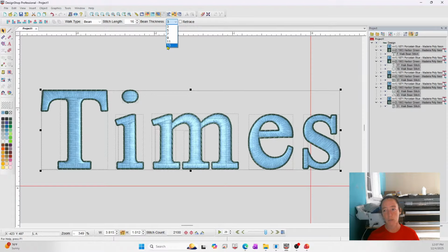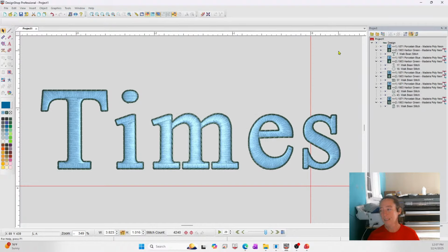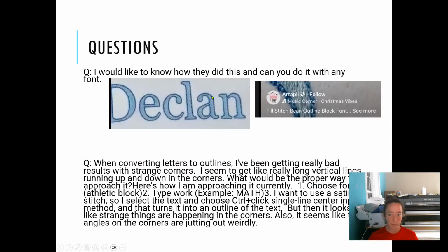I personally don't know why anyone would do 13, but I guess there's choices. Maybe you should make the stitch long, like a long stitch, and you're trying to make it look really hand done, maybe. I don't know. All right, so that would be adding those borders. Okay, let's see, what other questions do we have?